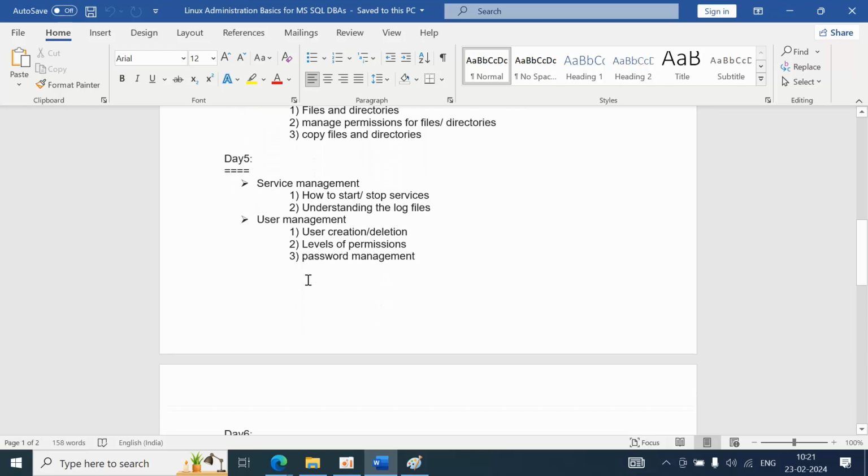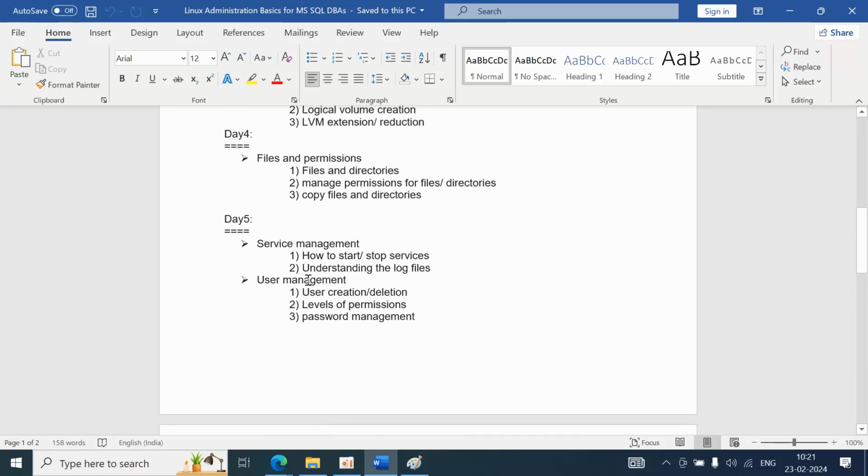Then day five will be your service management. Definitely, when you are dealing with your application, you should know how to start and stop the services. And also, as I said, you should understand the basic log files, how you can read them, and how to find any issues which are logged into the log files.